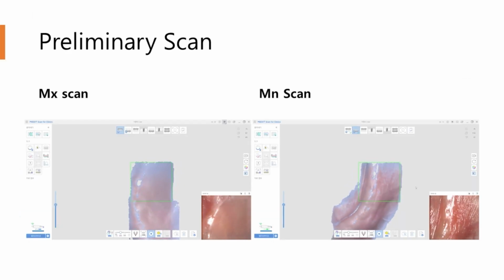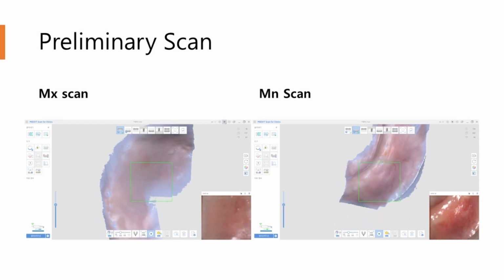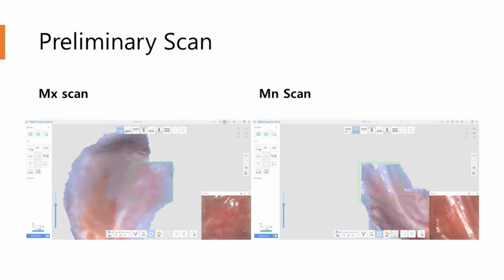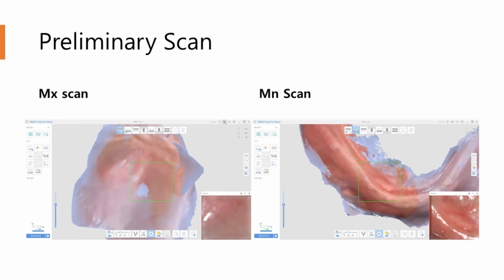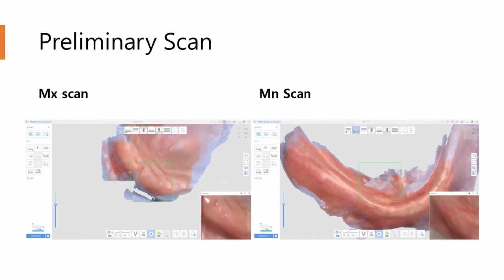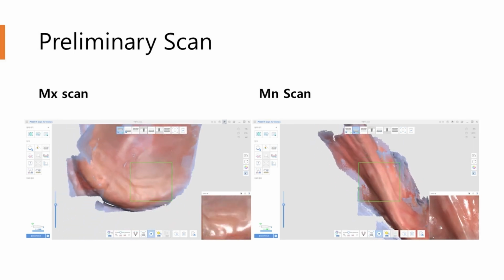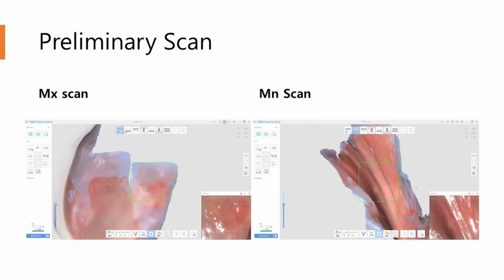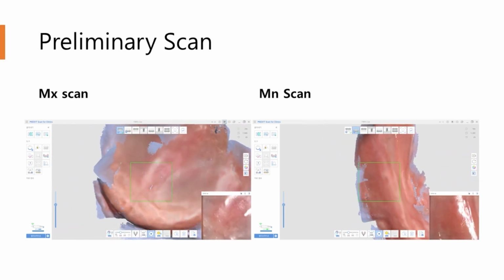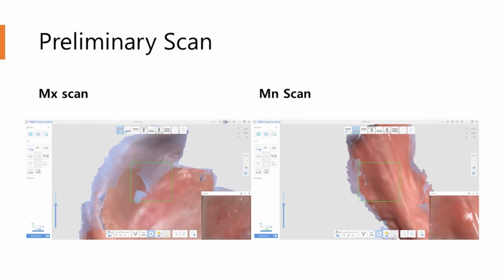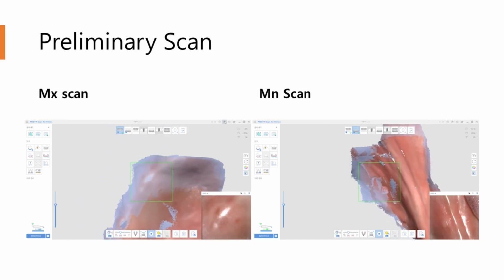When scanning the maxillary arch for edentulous patients, ensure the intraoral scanner's smart color filter is turned off to accurately capture the delicate soft tissue details. Begin with stable regions like the hard palate, moving towards dynamic areas while maintaining a consistent distance and angle with the scanner to capture the full arch.